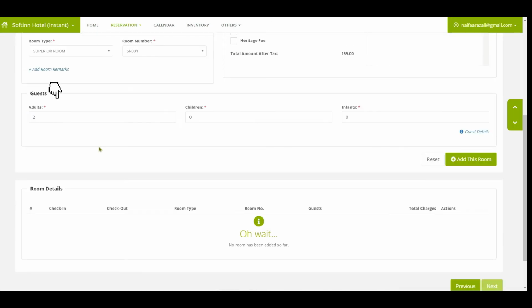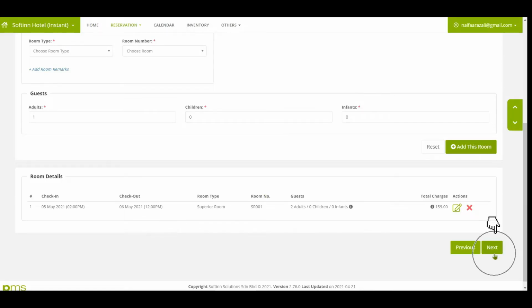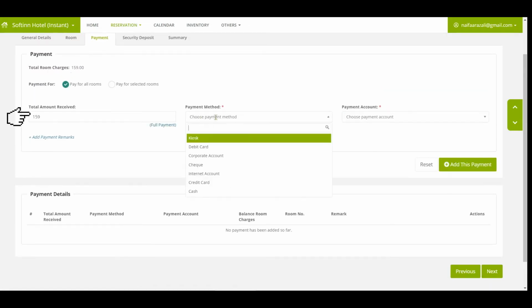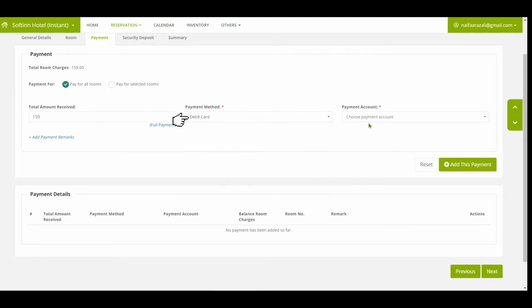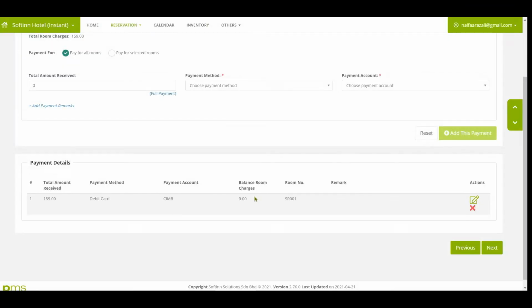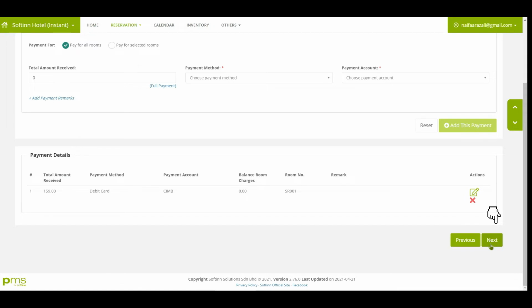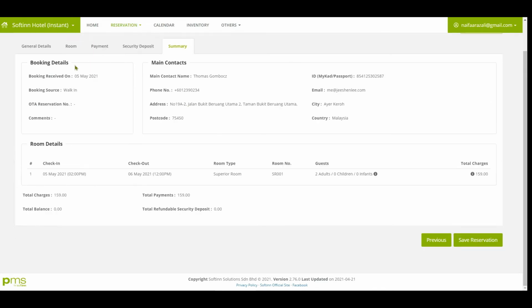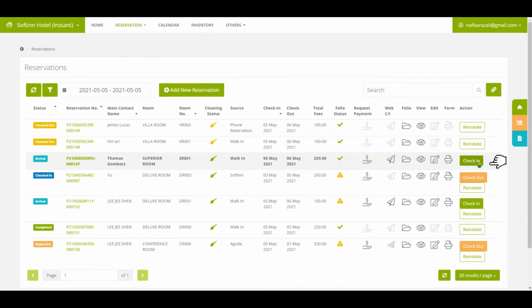Insert the number of guests. Click on the Add This Room button. Click on the Next button. Insert the room payment amount. Select the payment method and payment account. Click on the Add This Payment button. Click on the Next button. You can proceed to add the refundable security deposit if you have collected it from the guest. Then, click on the Next button. You can verify the reservation details and proceed to click on the Save Reservation button. Click on the Check-in button to proceed to check in the guest.